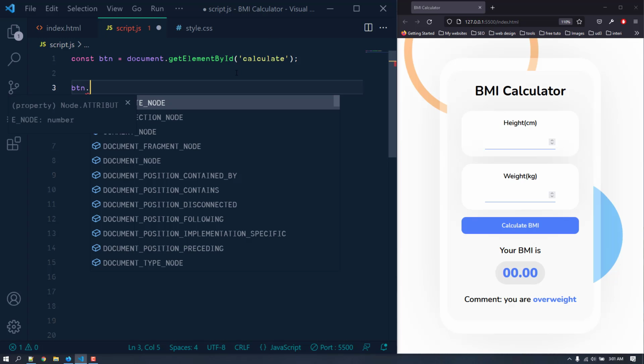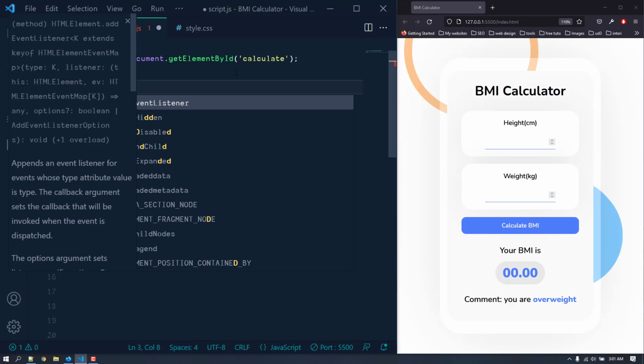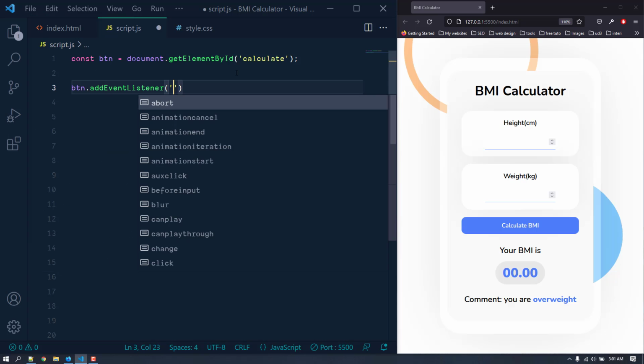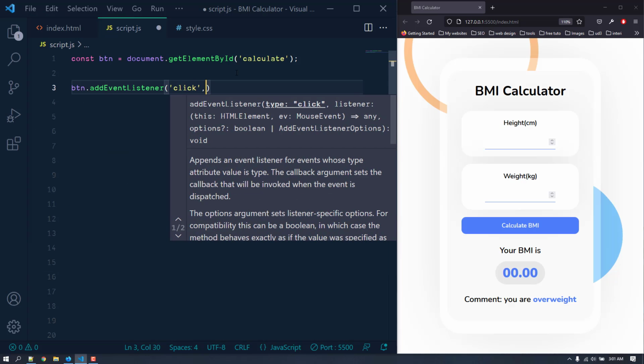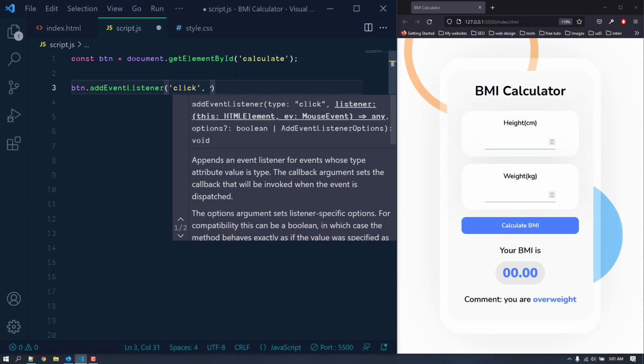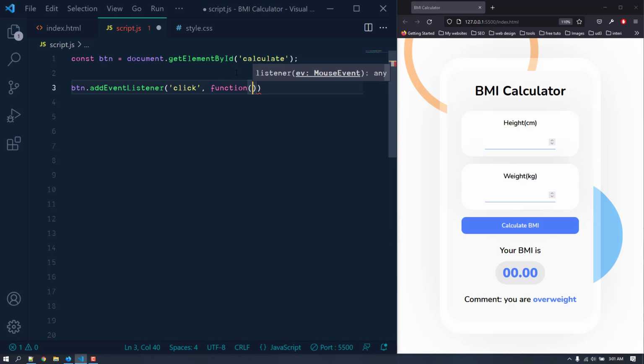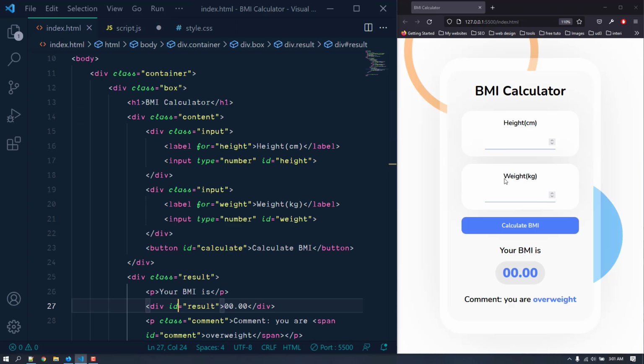So whenever someone is going to click that button, something is going to happen. So let's add an event listener here. The event will be click, and when someone will click that, this callback function will run. Okay, so in this function we need to grab two values from this input field, the height and weight.